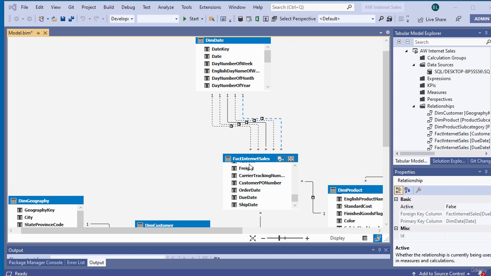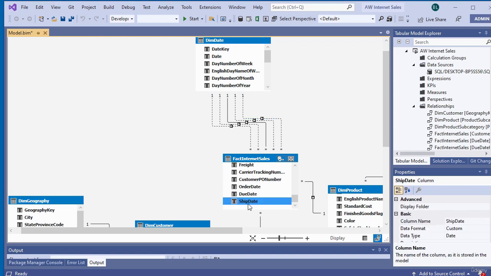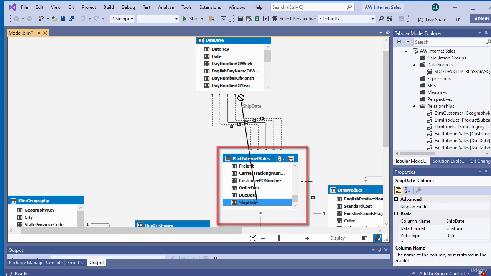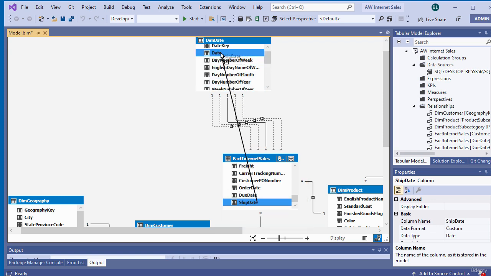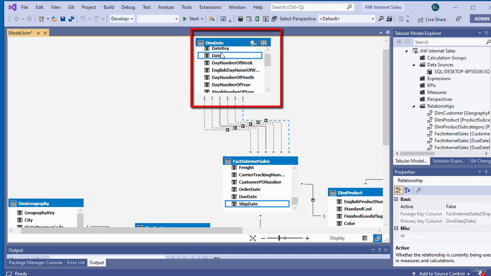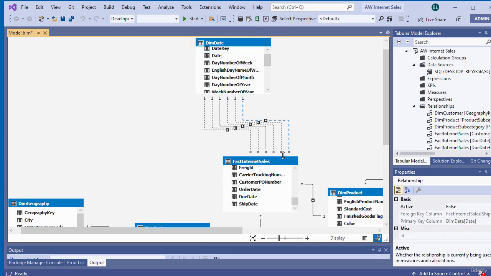I'm going to create one more relationship. So in the fact internet sales table, I'm going to click on the ship date column. I'm going to hold down my mouse key and then drag that into the date column of the dim date table and release it, and that will create another relationship. In this video, we viewed existing table relationships and also created new relationships.